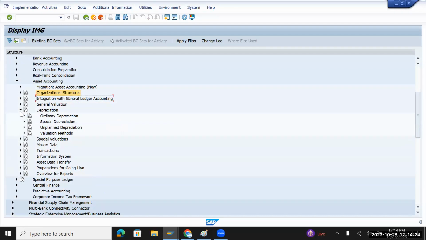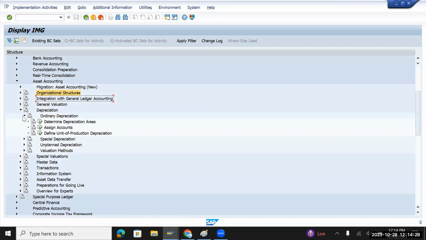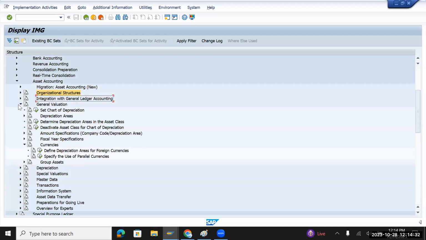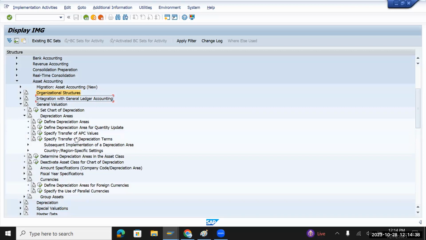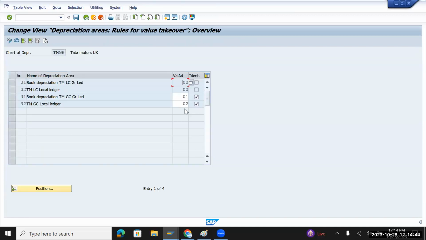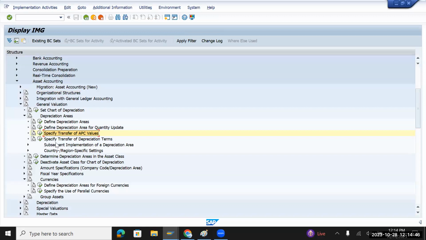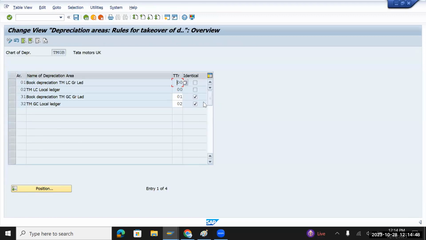Go to depreciation, ordinary depreciation, not here, general valuation. Under general valuation, depreciation areas. Under that, we need to check APC value and the depreciation terms. So just cross verify it is coming properly. That is good. And then specify depreciation terms. Yeah, this is also coming correctly.